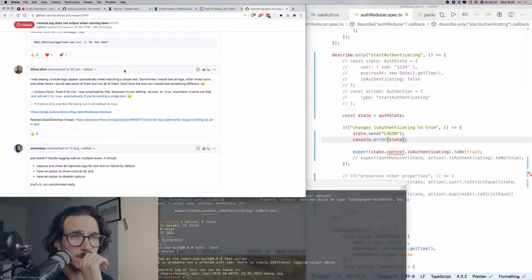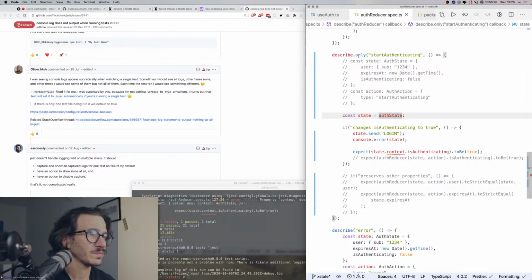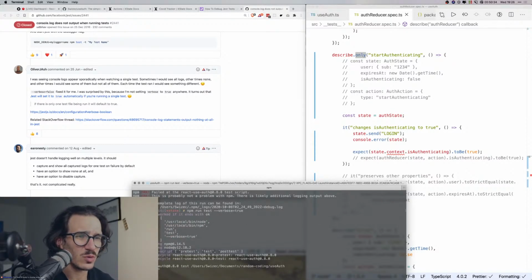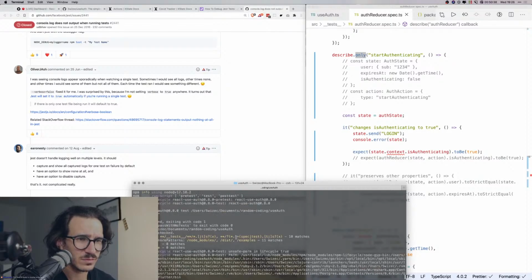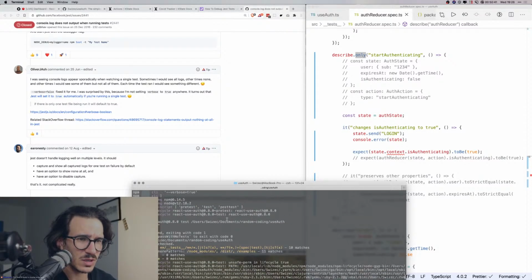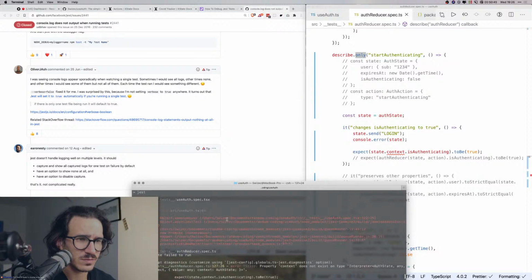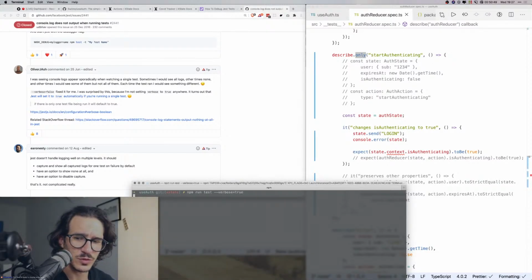What? Oh, interesting. So what I need to do is add verbose equals true, and then console log will work. What? Okay, I am very confused right now.